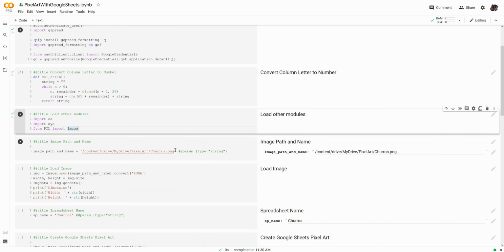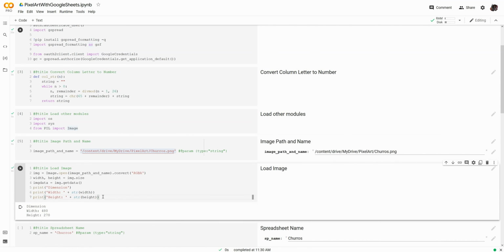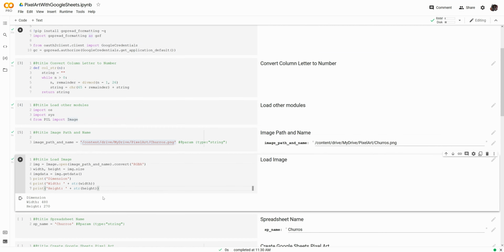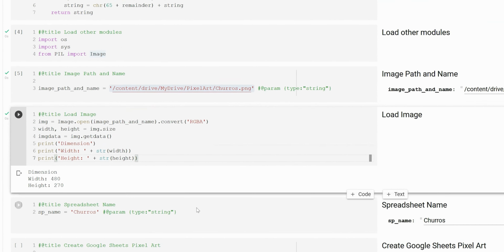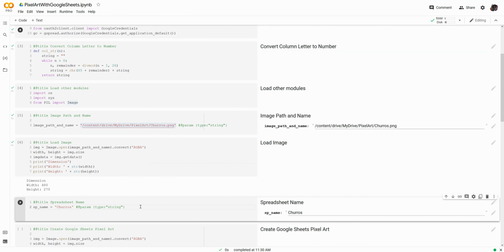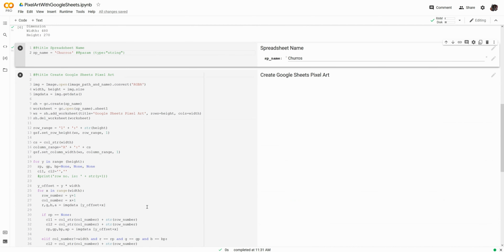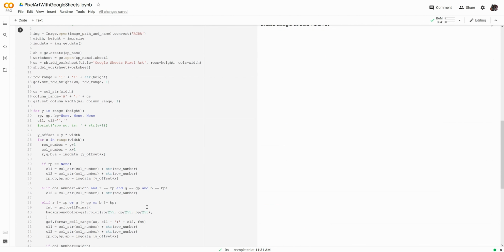Here, you need to specify the path of the image file you'll be converting into pixel art and the image's name with its extension. Load the image file and take a look at the image's width and height to make sure you're loading the correct image file. And now, name the spreadsheet you'll be using to create your pixel arts. And finally, we can start creating the pixel art.